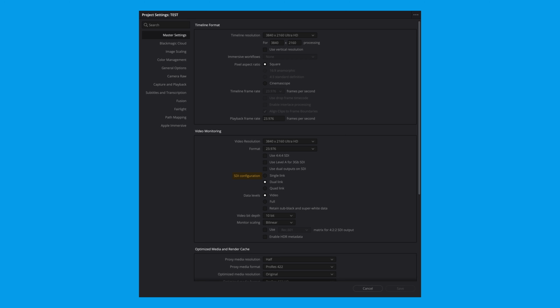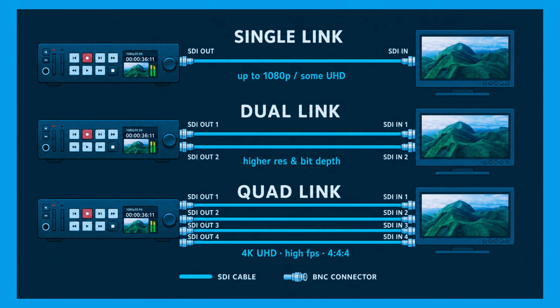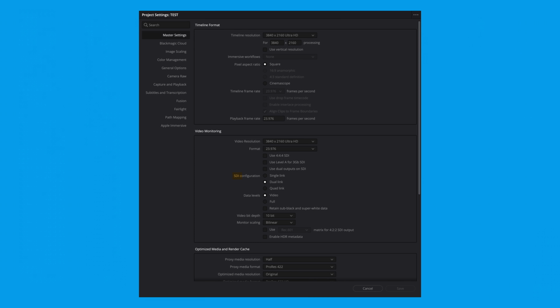Now we get to SDI configuration, which has three options. The first is Single Link. This sends your video signal through a single SDI cable. This is the most common setup, and it works for most resolutions up to 1080p and some UHD signals. Next is Dual Link, and this splits the video signal across two SDI cables, which is necessary for higher resolutions or higher bit depths that exceed the bandwidth of a single SDI connection. And finally, Quad Link. This splits the signal across four SDI cables, typically used for 4K UHD and higher resolutions at higher frame rates or in 444 color. Choose the option that matches your monitor and capture device's input configuration. If you're not sure, check your hardware documentation.